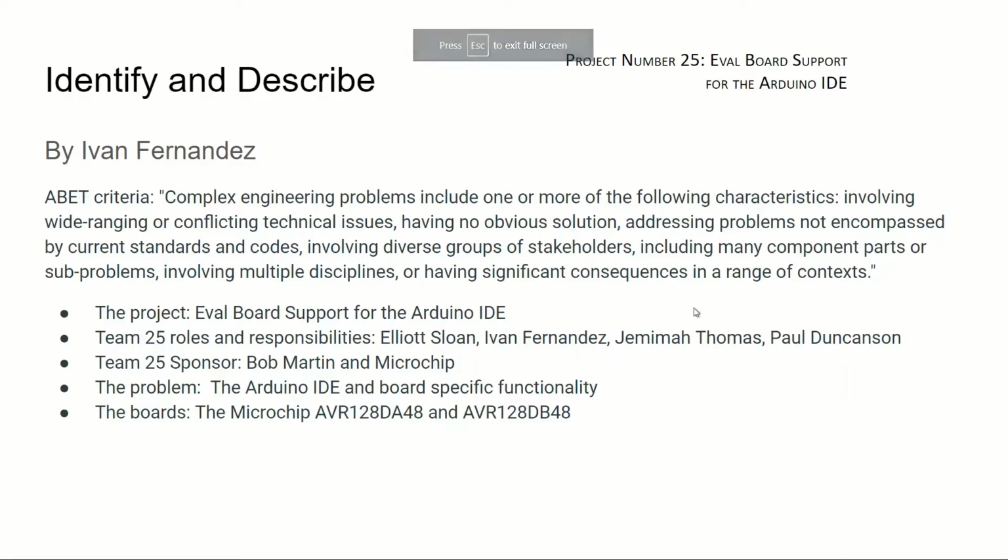This is the Identify and Describe section. Our project was number 25, the eval board support for the Arduino IDE. Team members involved were Elliot Sloan as the product owner, myself as the Git master, Jemima Thomas as the communications master, and Paul Duncanson as the scrum master. Our sponsor is Bob Martin, and we worked closely with him and Microchip.